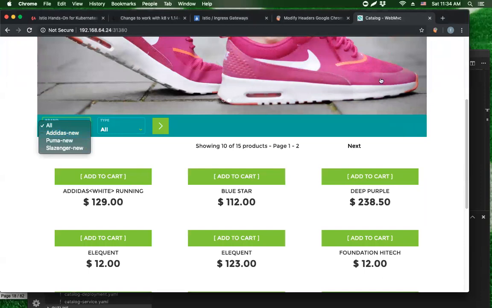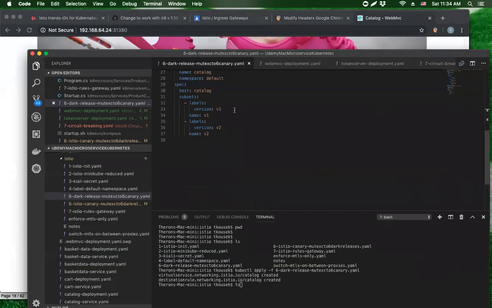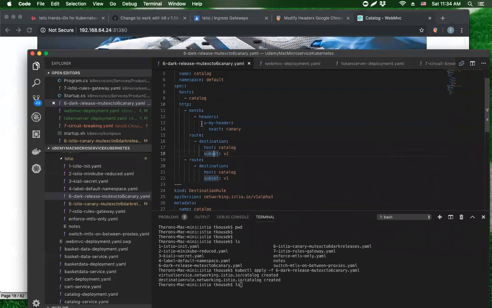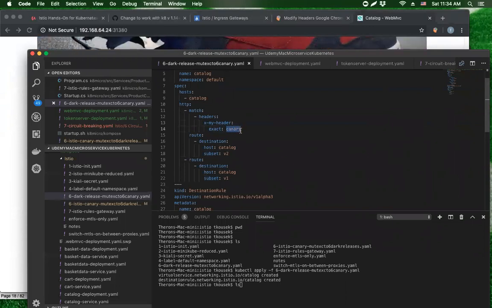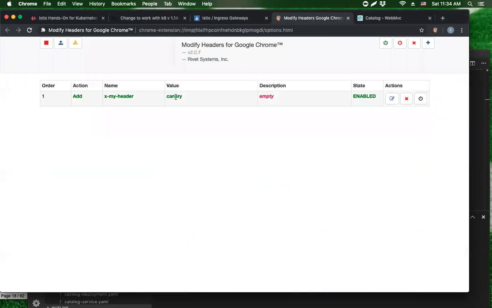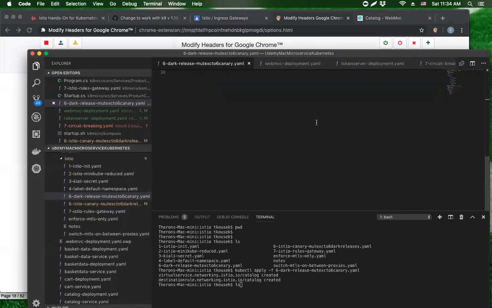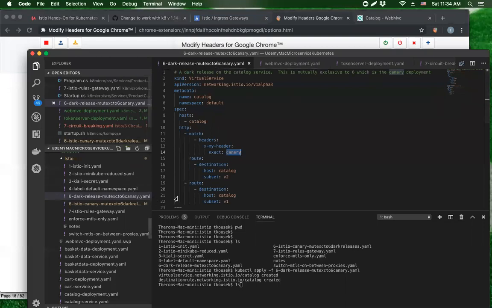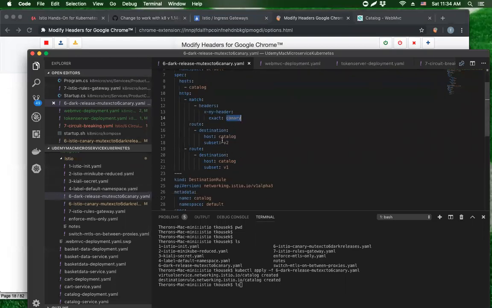Basically, it found these rules and it just says, hey, I have a header within my request called xMyHeader, and it is set to the value of Canary, which we've set right there, as you can see. And so it's going to redirect all of the requests for this particular service right now, and send it on over to version 2 of our catalog deployment.